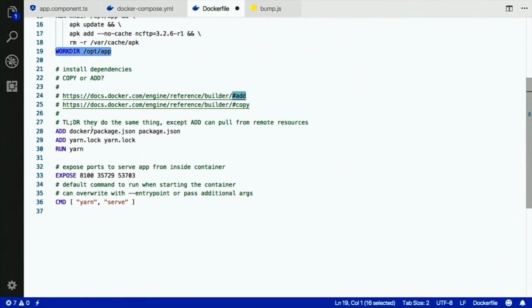And then down here, I am adding package.json to my app directory. And then yarn lock, and then I'm doing the yarn install. You can also do copy. Copy and add are essentially the same thing, but add can add from remote sources, where copy is only adding things to the image from the files that you gave Docker access to.